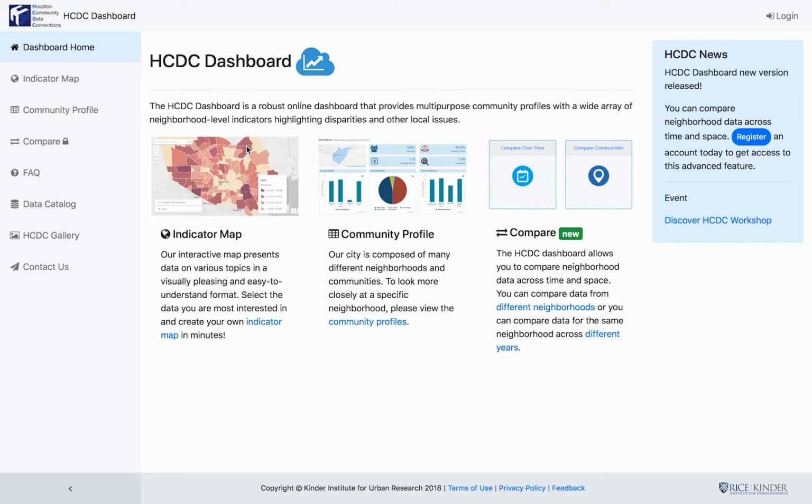The HCDC dashboard is a robust online dashboard that provides multi-purpose community profiles with a wide array of neighborhood-level indicators highlighting disparities and other local issues. The HCDC dashboard offers a number of features, including the indicator map, the community profile tool, and our new compare function.